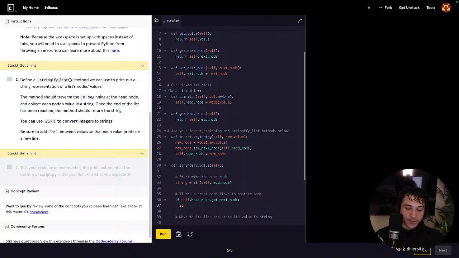string plus equals new line, string plus equals string self dot head node dot get next node dot get value.